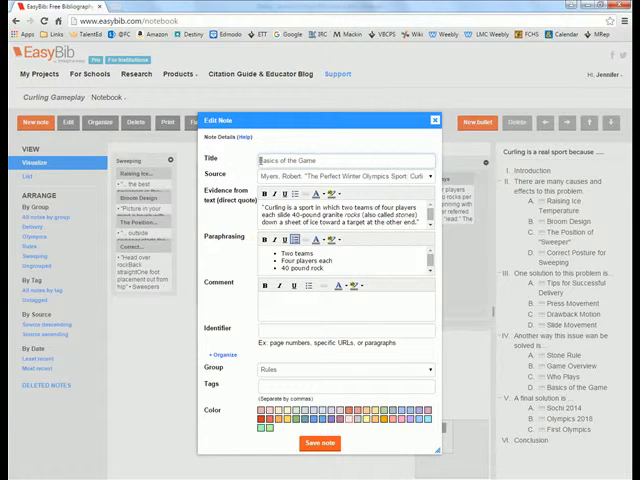For each note, I have a title of the note. That's a title that I make up based on the content of the note. It's not the title of the source, it's not the title of the article, it's a title of the note based on the content of the note. Down here, you have the ability to say what source it came from. This is going to be essential because when you go to write your paper and you're using the information from your sources, you're going to have to internally cite. So you will need to know what source it came from.